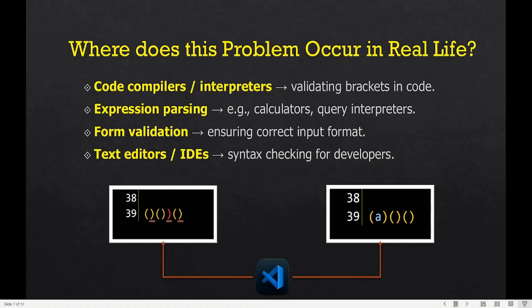But the best of all the real world scenarios is the text editor or the IDE, where the IDE is looking at the syntax checking for developers. As you guys can see here at the bottom, Visual Studio Code is highlighting an error in the form of a red bracket or the red parenthesis at the left side, and is showing no error at the right side, which makes it easy for the developers to take a quick look at the parenthesis misplacing.